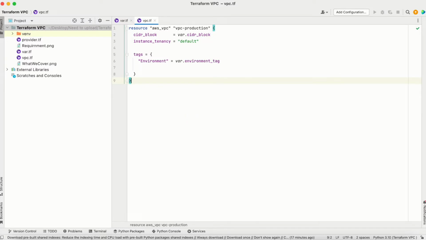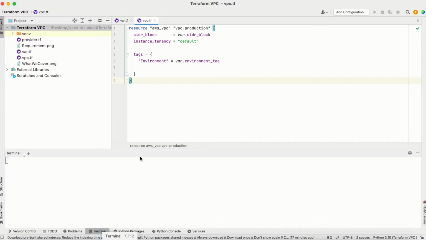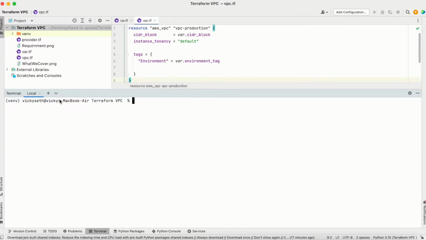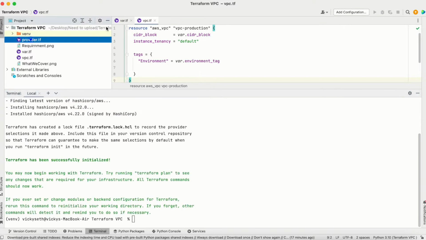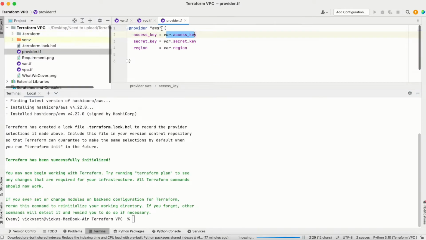Let me save this one, and let's try to create the VPC first. For that, what I need to do is open the terminal. Okay, here I am in the VPC folder. Great, let me do the ls here. Yes, this is the one, and the first command which I need to run is terraform init, so that it is going to initialize the backend. Whatever information we have provided in the provider, it is going to download that provider. So it has done all those things.